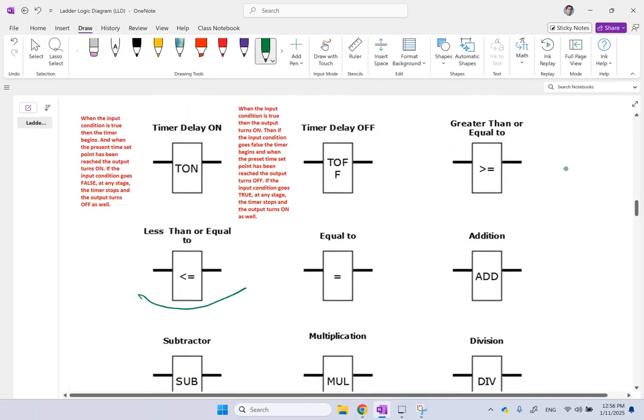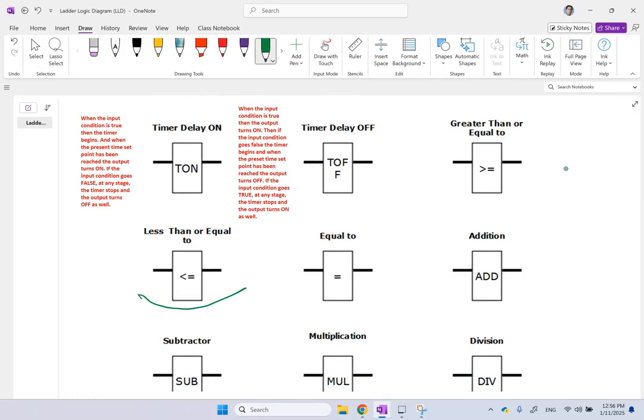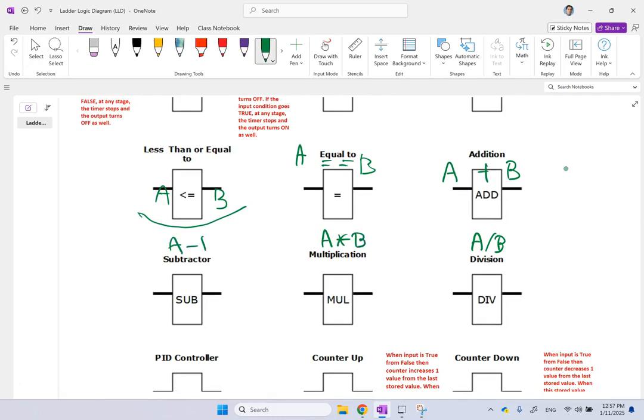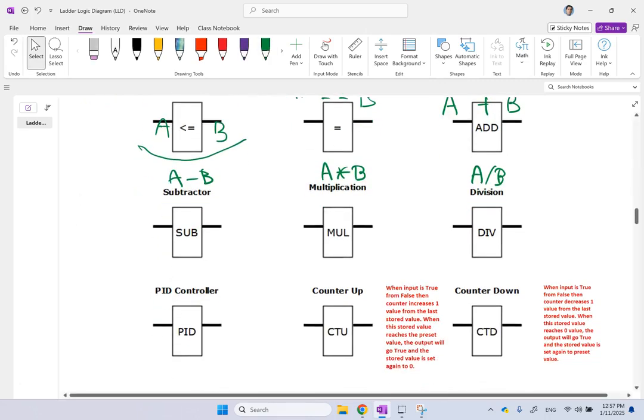So here you can do a logic condition and operational condition. So here you check whether A is less than or equal B, or A is bigger than or equal B, or if A is equal to B, right? Then you can add A and B, you can subtract A and B, multiply and divide, okay? So all of these are basically available in ladder logic. It's not just and or and so on. You can do operations, you can do arithmetic.